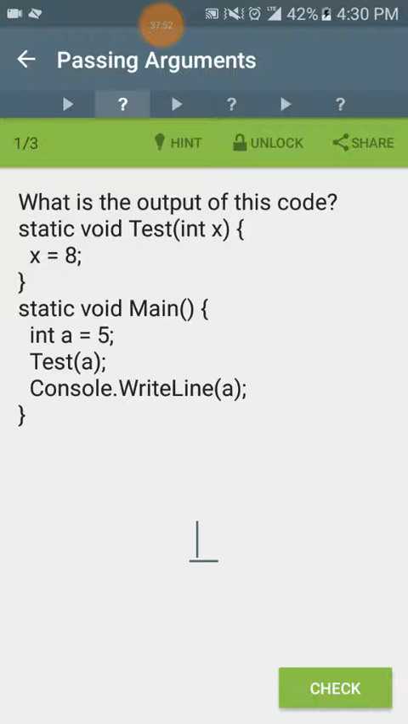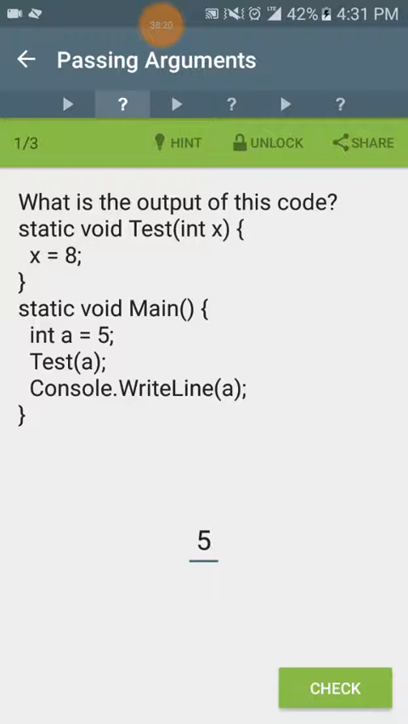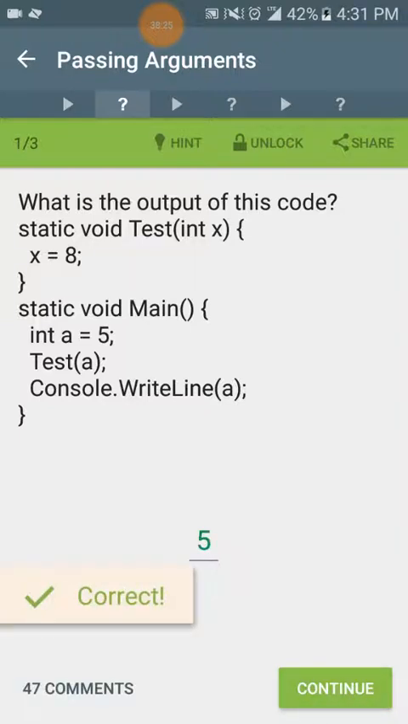I think the value of a is going to be 5. The reason I think that is because a was created in main, and by putting a as an argument to the test method, because the test method does not return anything, a should not change. So if I'm understanding this correctly, let's see if a is going to be 5. Let's see if that's right. And it is.